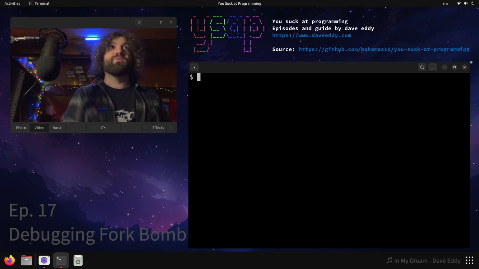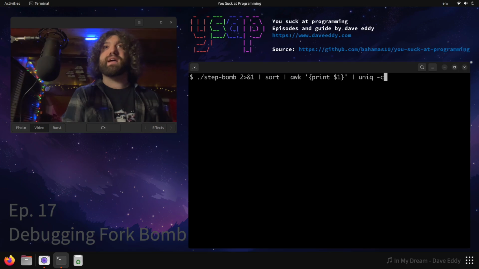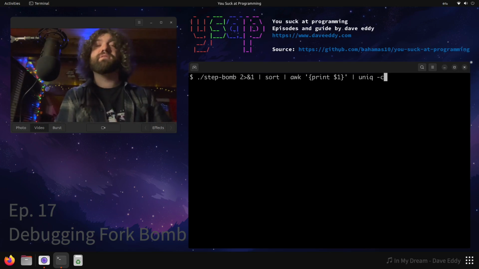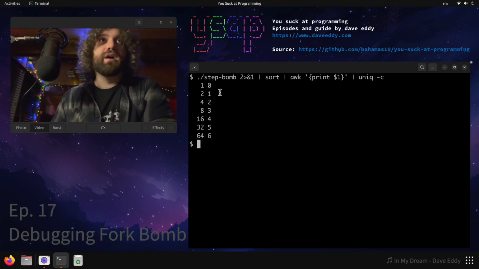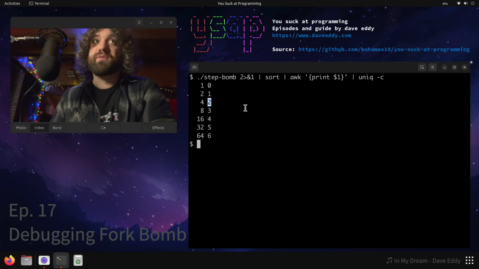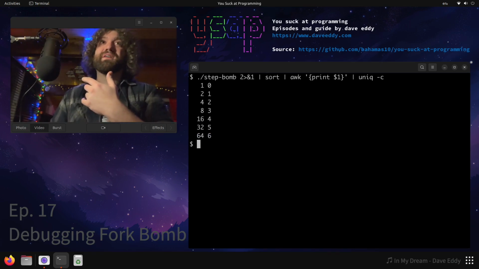Why do we have this? Well, we can pipe it to uniq -c. This will do a frequency count of how many times they show up. So what happened here? Well, at layer 0, there was 1 running process. At layer 1, there were 2 running processes. On iteration 2, there were 4 running processes. On iteration 3, there were 8. On 4, there were 16. When we got 5 layers deep, there are 32 processes running. When we get 6 layers deep, there's 64.